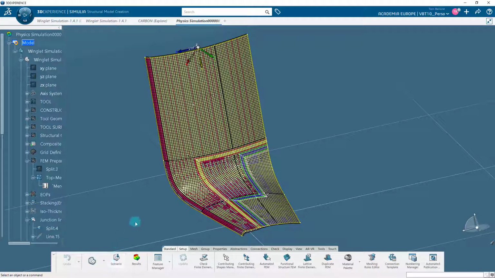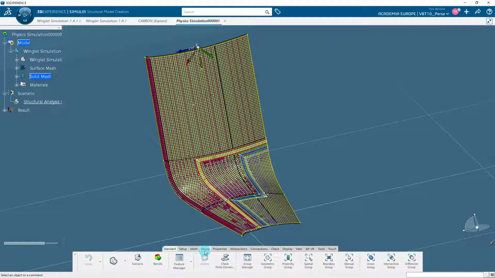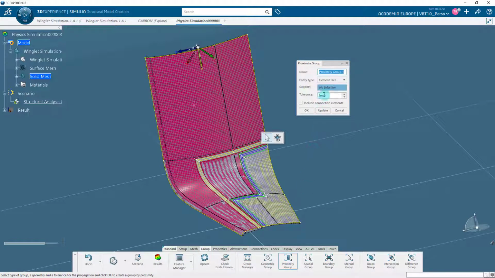We will create some groups for use as supports of loads and restraints. Switch to Structural Model from the action bar. Note that the active context is the solid mesh that was previously associated with our scenario. Use the tree to show the solid from ISO thickness areas and hide other geometric features. Zoom in on the edge of the winglet which is close to the rosette.